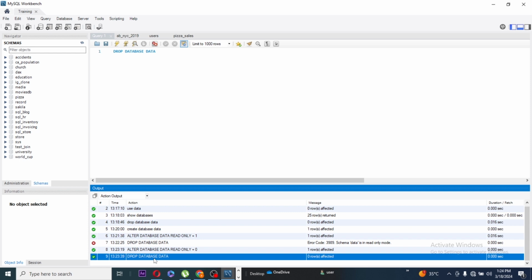So in summary, the whole picture here is how to make a database read-only and how to convert it from read and write accessibility, which is the default, to read-only.